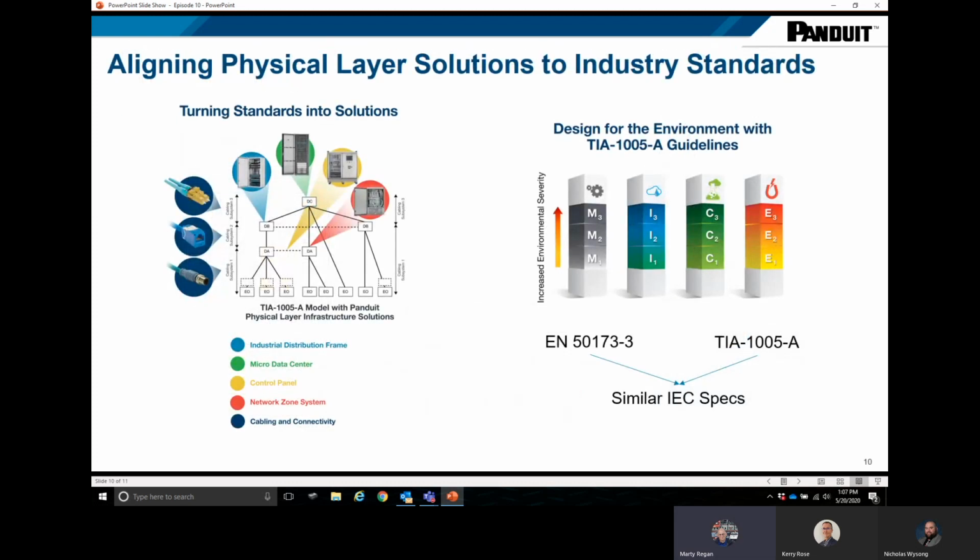In this episode, we discussed the copper cable and connectivity supporting the architecture throughout all cabling subsystems. We will continue with the TIA model next time as we move to the edge and integrate the control cabinet into the architecture.